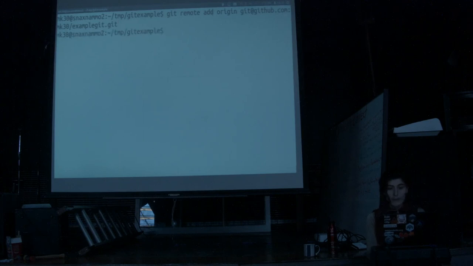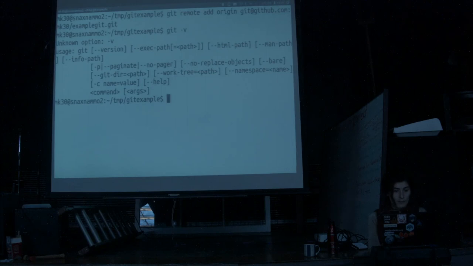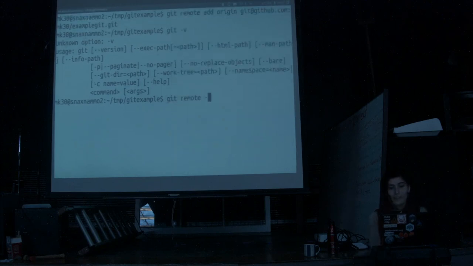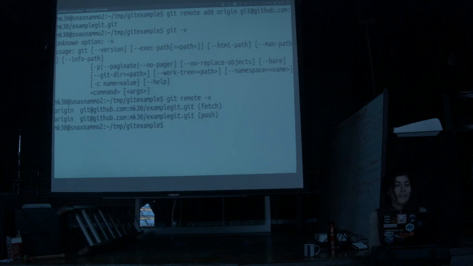Okay, so we've done that. And now we can do git remote -v. It shows what the address is of the remote that we're working with. Fetch says this is where we're going to get our info from, and push says this is what we're going to push our stuff to. So it's the same in both of these instances.